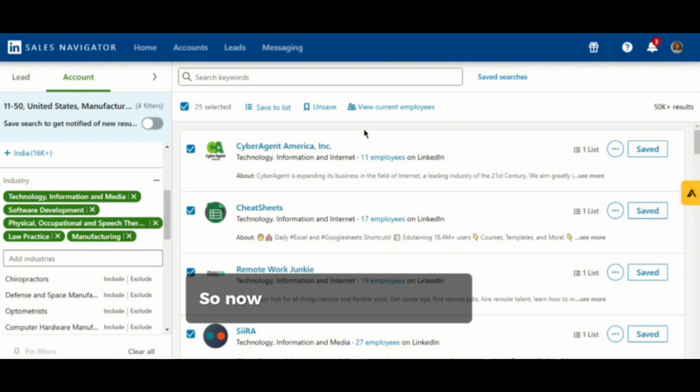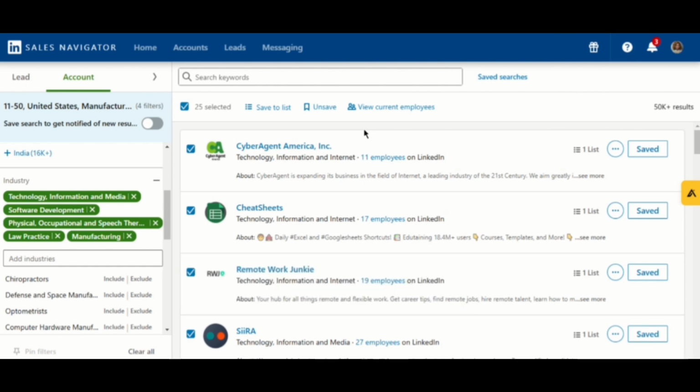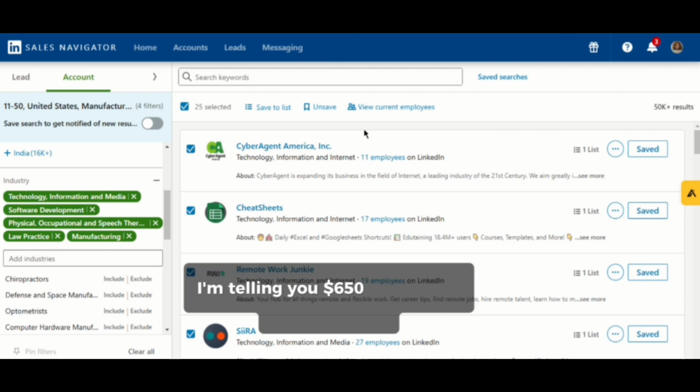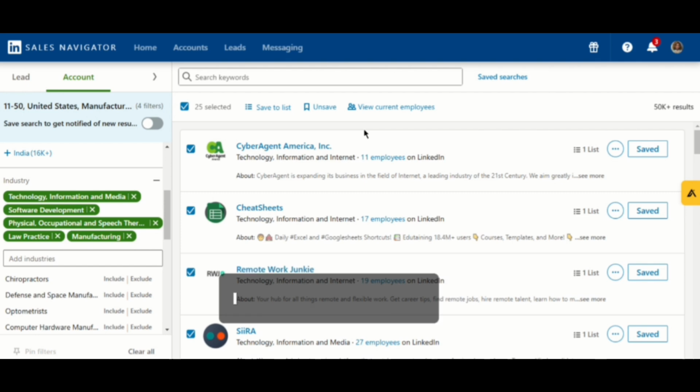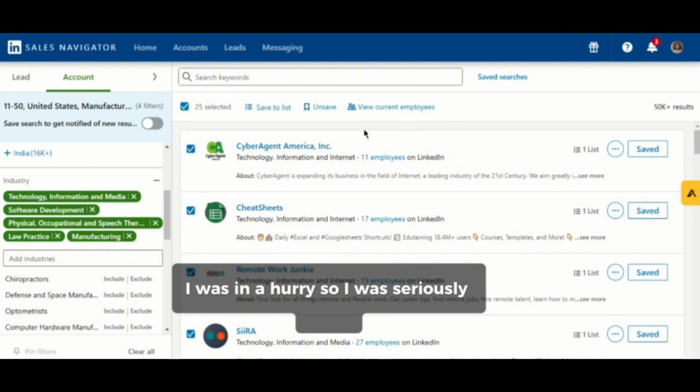So now I did that for the client, and I think the payment was okay, $650. The client paid me $650. I'm telling you, $650. So he paid me that, and I didn't do anything on it because I was on a flight and I was in a hurry. So I was seriously busy. I just came across the guy. I was like, "Ah, wait, let me just."